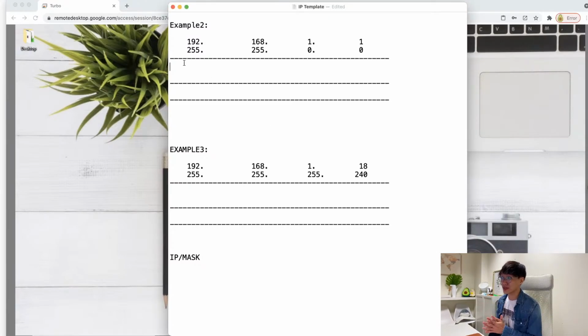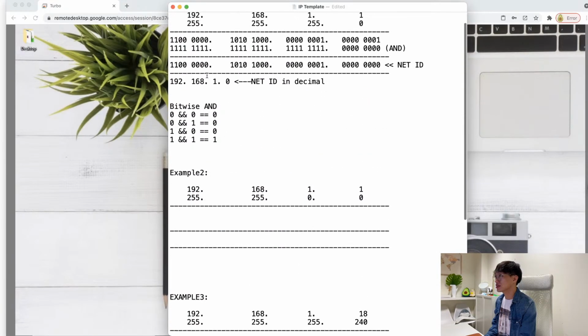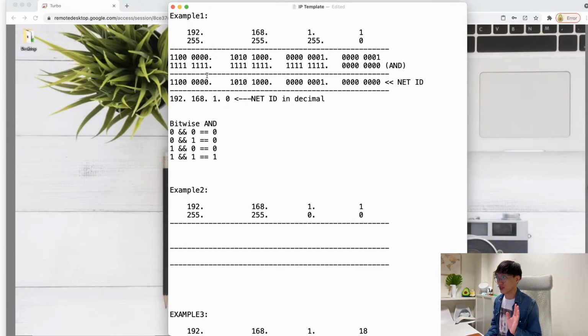Now we are in example 2. I will do the same. Again, what we want here is to know what the network ID is for my network. Same thing: if I have one IP and one mask, yes, I can. Now I will just do this example again, but this time I don't want to convert. I want to show you a new trick.